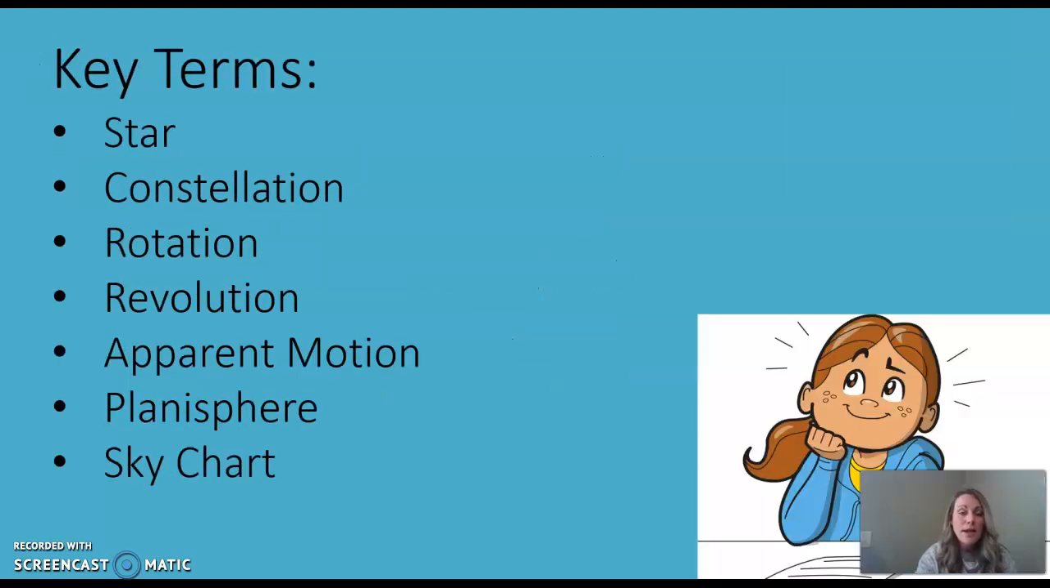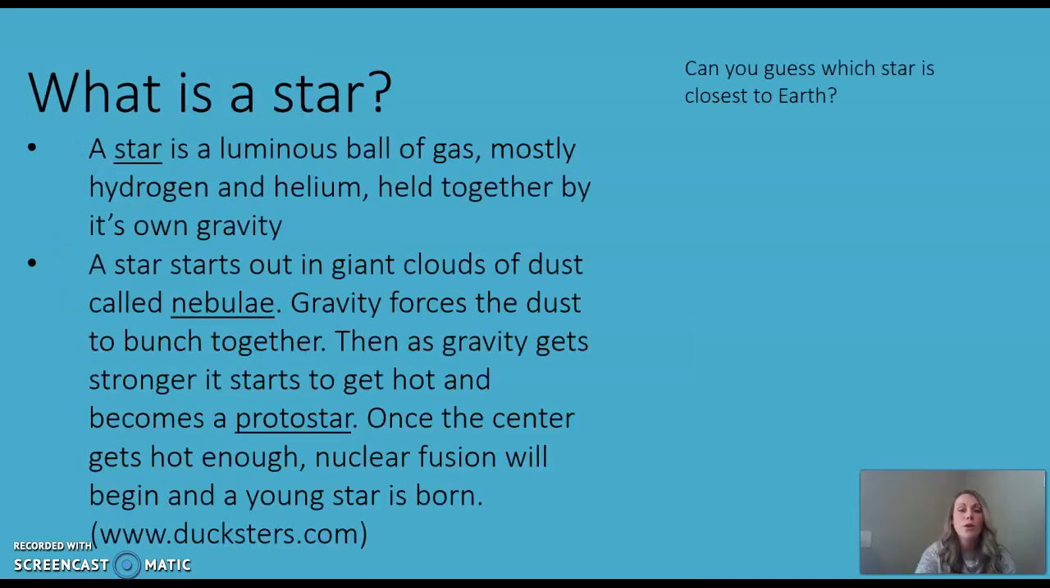Our key terms. Now, for this PowerPoint, you definitely want to be taking notes because later on we're going to have some assignments we need to complete over the weekend, and one of those is fill in the blank, and you will need some of the information off of this PowerPoint in order to do this, but we have recorded it so you can always look back and find the information that you need. Our key terms for today are star, constellation, rotation, revolution, apparent motion, planisphere, and sky chart.